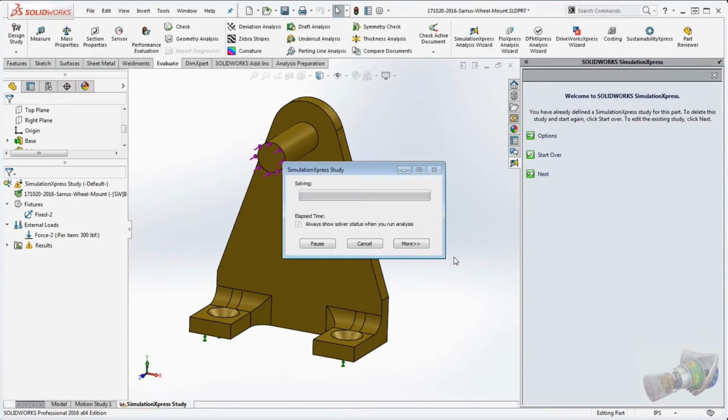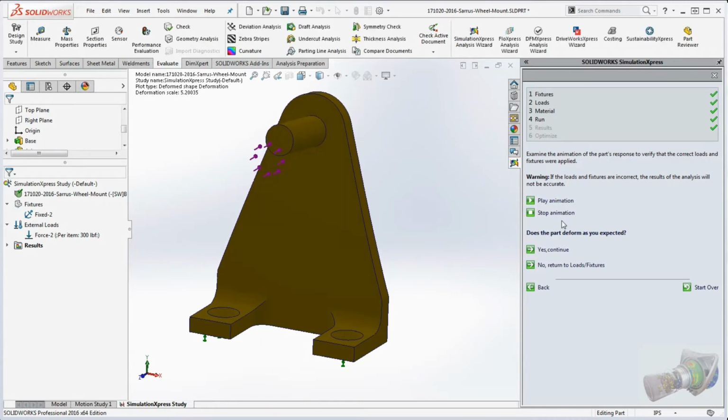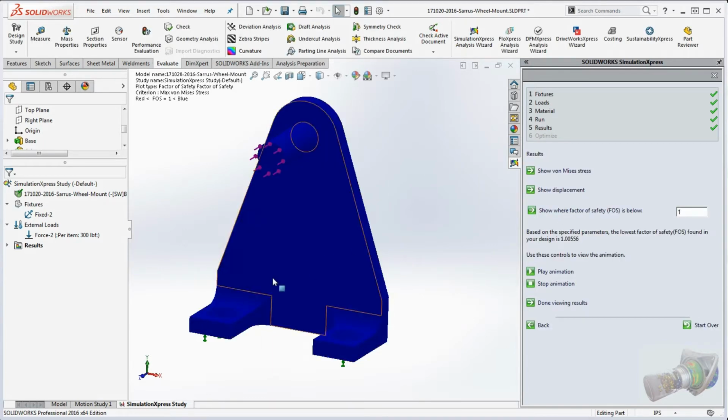And in a way, what we're doing here is going through the iterative process of designing, testing, designing, and testing back and forth until we get something that's going to work. So now if we stop the animation, go to yes to continue, now we see no more red. So our factor of safety now is above 1. It'd be nice to have that a little bit higher than 1, but 300 pounds is probably a lot of force in there. For a 3-inch part, that's a lot of force.